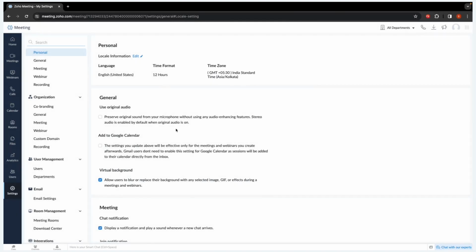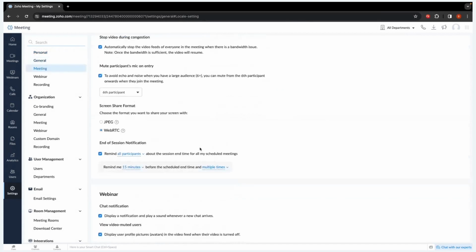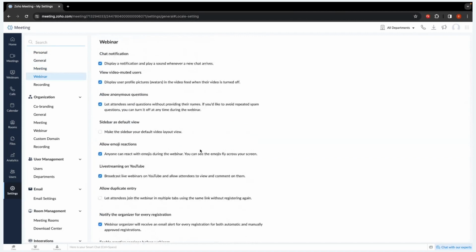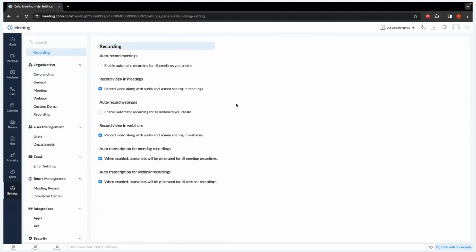And we also have an option to configure the general settings for the individual users of the account, if they want to receive notifications or if they want to view the immediate users. All these settings can be configured by the webinar organizer with their individual settings. And in terms of recording, they can also decide whether they want to automatically record all the sessions in webinars as well as the transcriptions.